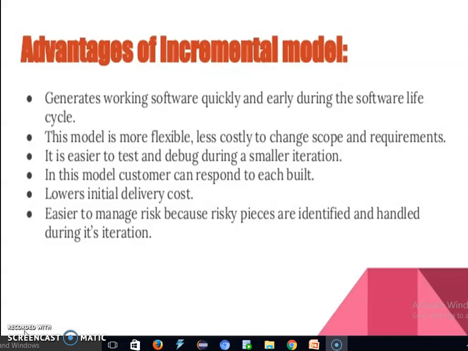Also, in this model, it is easier to test and debug the iterations. Okay, and lower initial delivery cost is maintained. Also, incremental resources are developed in the incremental model. These are some main advantages of the incremental model.